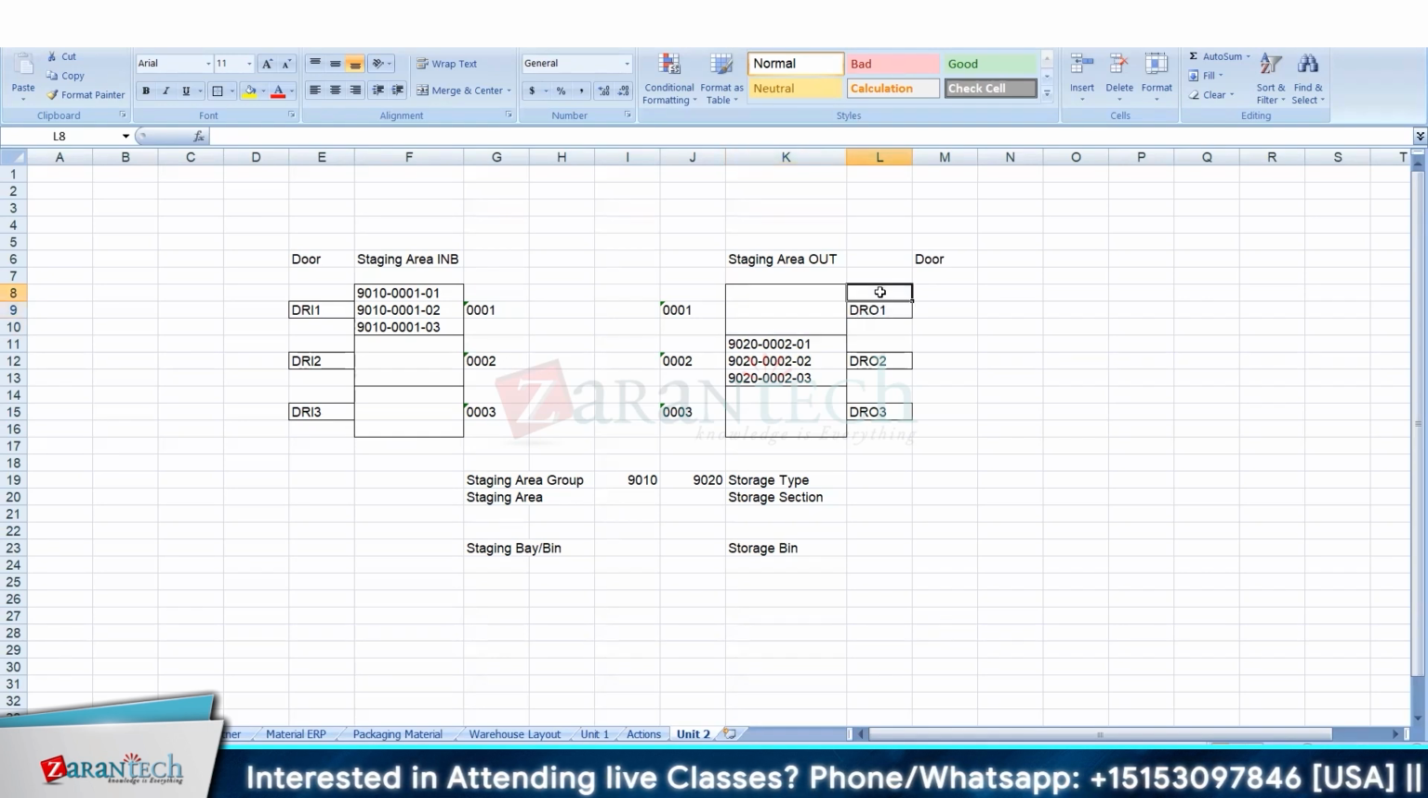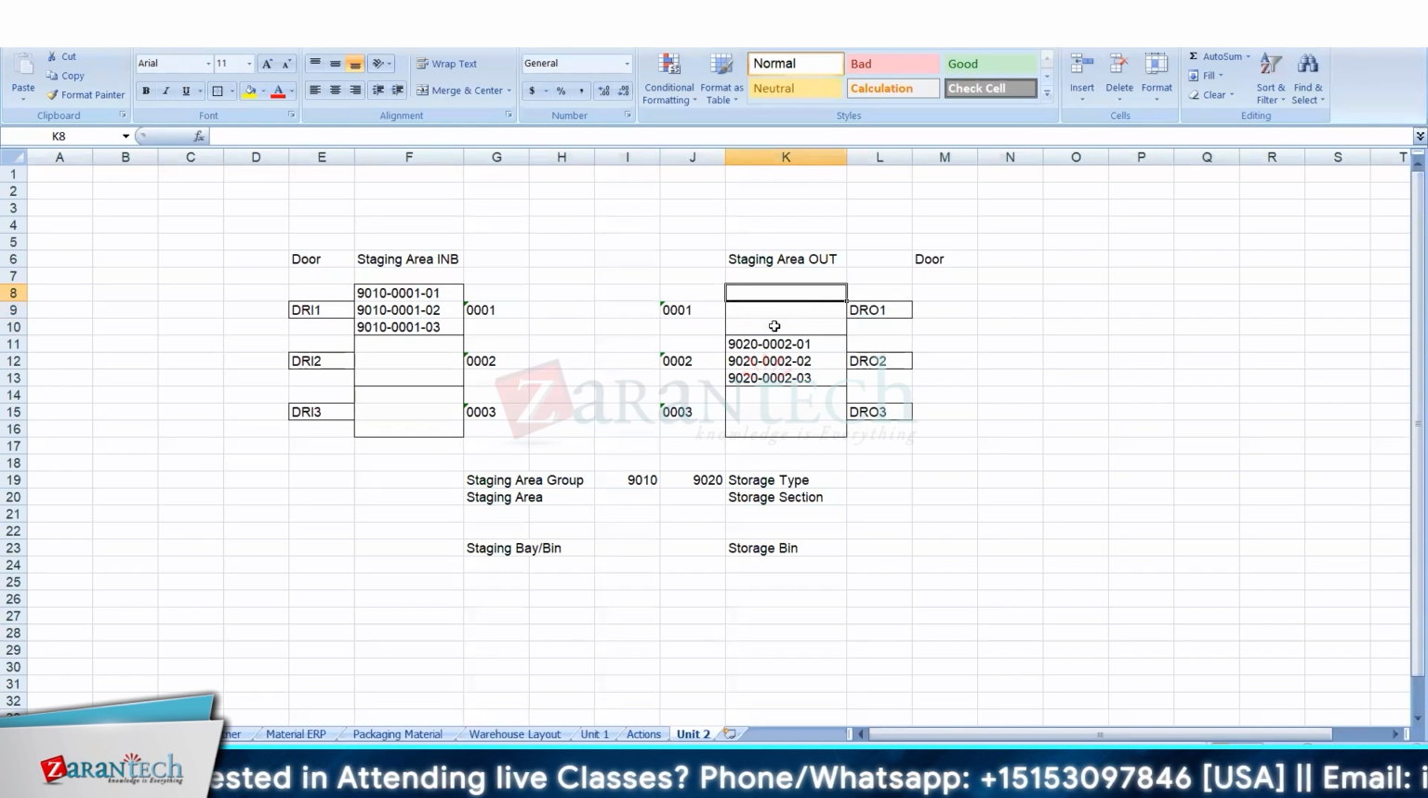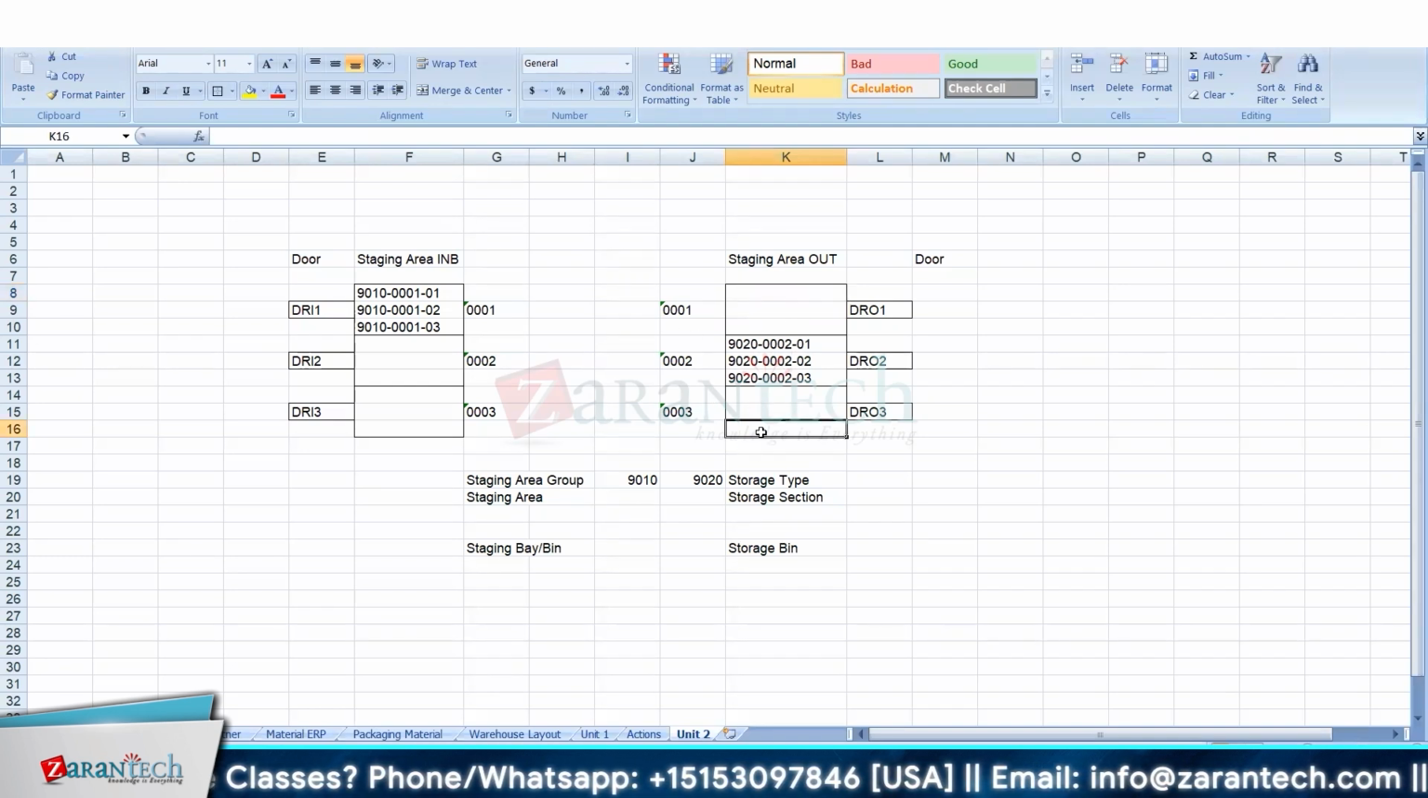So each door has its default areas. It's not an efficient process if this place is empty and we're putting the stock here. It's an extra bit of travel for loading. It will be like a crisscross.